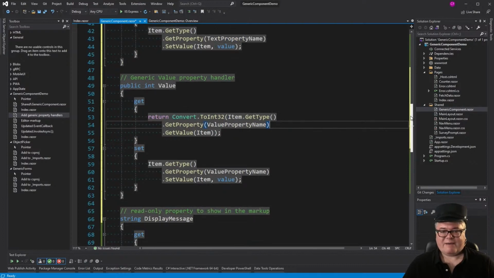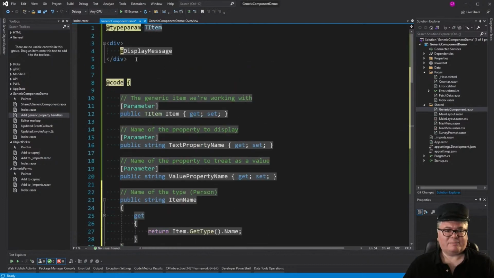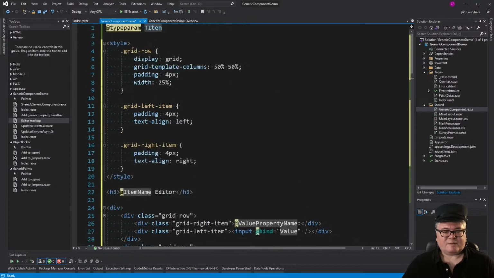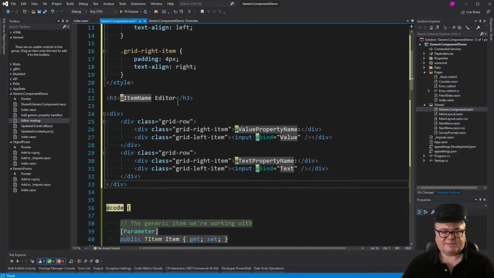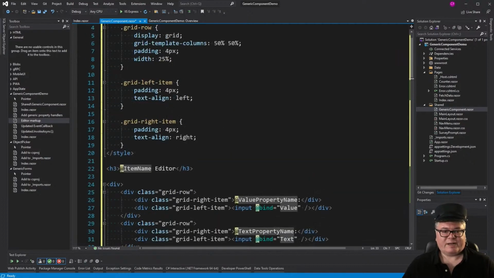So now that we have these generic property handlers that can both get and set values, let's add a little markup that's a little more interesting than just display message. So you can see I've got a style here and I'm using the CSS grid rather than a table, mixing it up a little bit. And here's an editor for this object. Now remember, item name is going to return person. So we've got two rows. In the first row, we have a left column that is actually called grid right item, because grid right item is aligned right. Grid left item is aligned left.